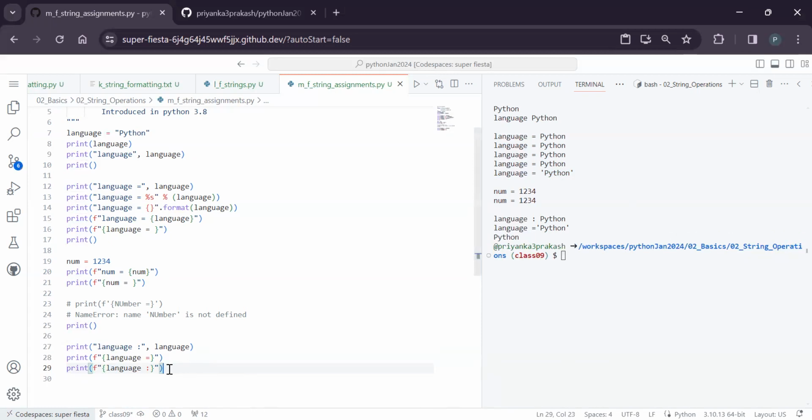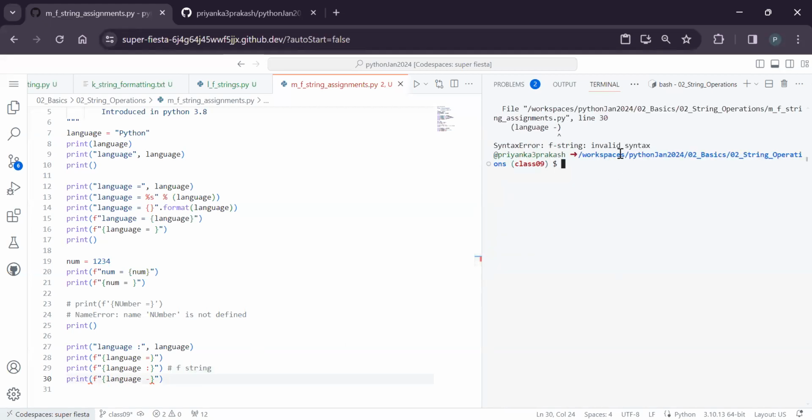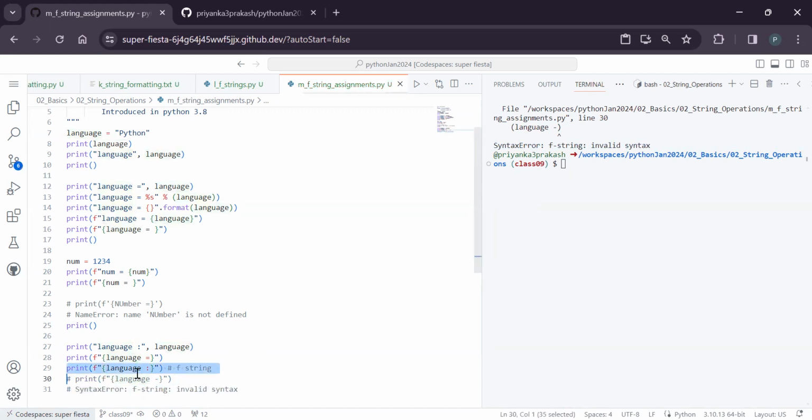It will think of it as an f string only. So nothing else. What if I write a hyphen here? It will not even treat it like an f string, so it will throw an error. Means only this is possible. F string assignment works only with the equal to. If you want any other character to be displayed, then it is not a suitable thing.